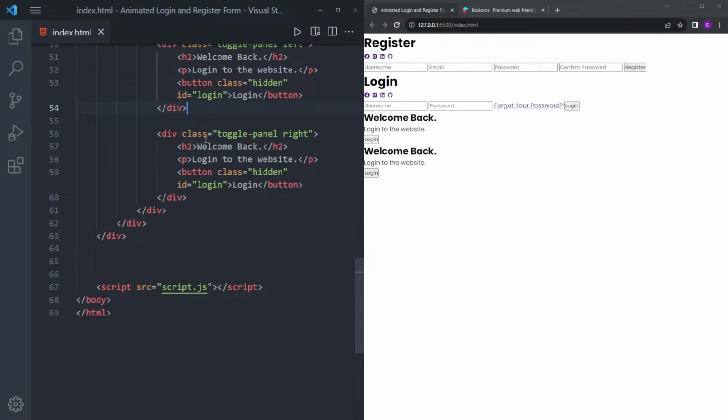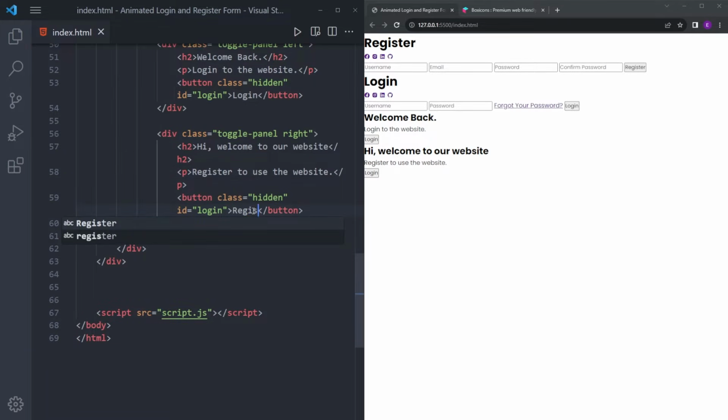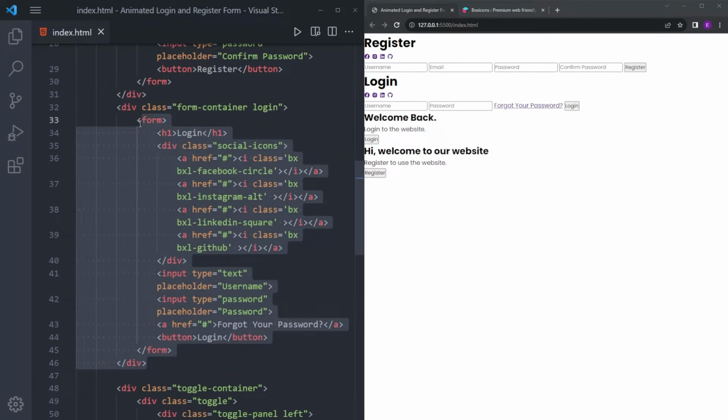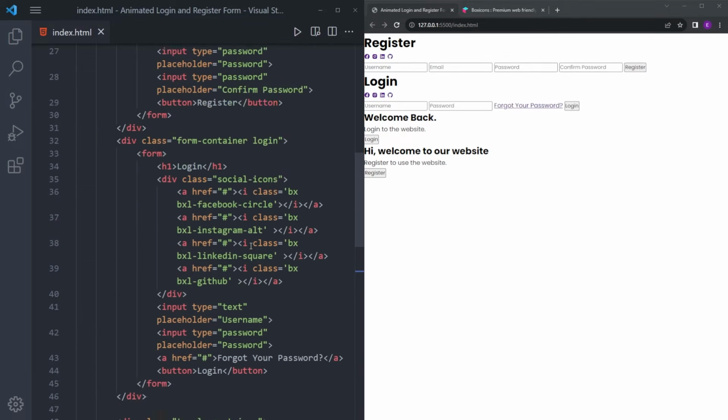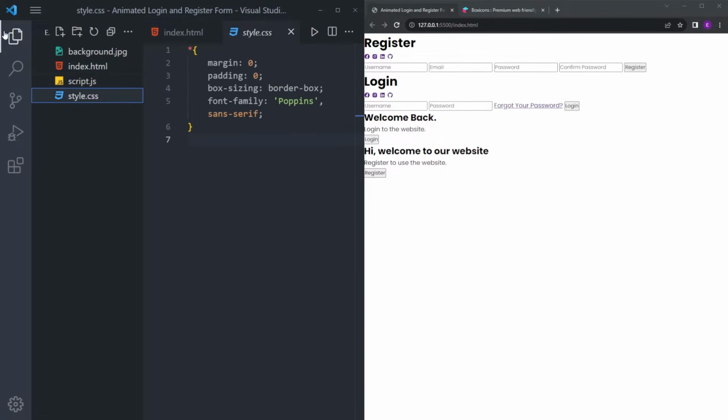And this one is going to be for the register. And it is going to say register to use the website, and let's change this to register. ID is going to be register as well. And this one is the opposite. If you have the login form on the screen, if you click on this on the right hand side, it is going to switch to the register form. So when you click on this, it is going to bring this onto the screen. And if you click on this, it is going to bring this form. So we are done with the HTML and we are going to style it now.